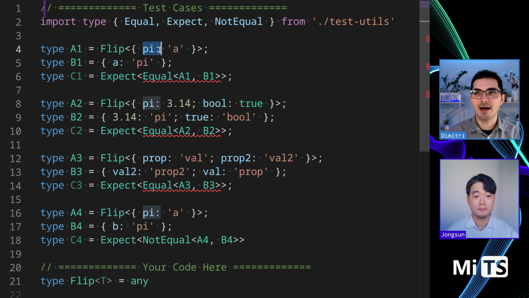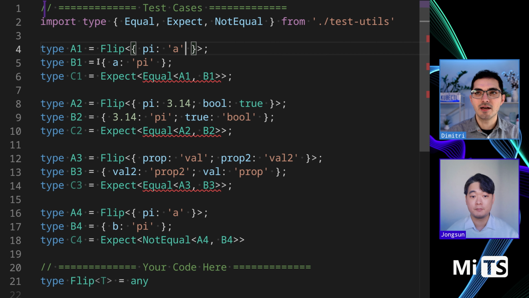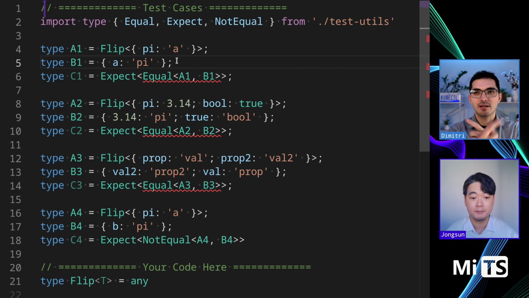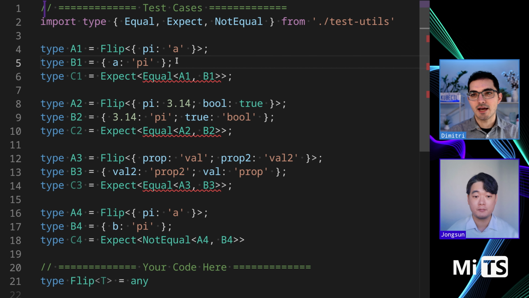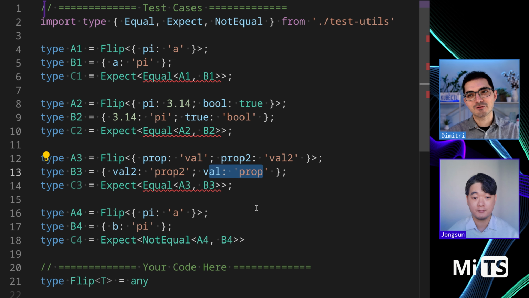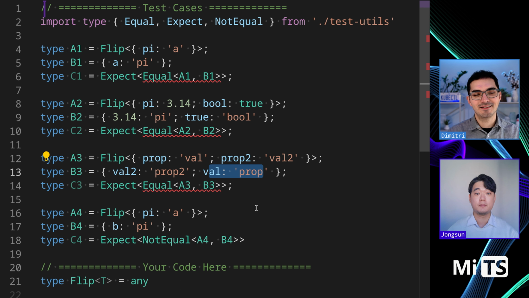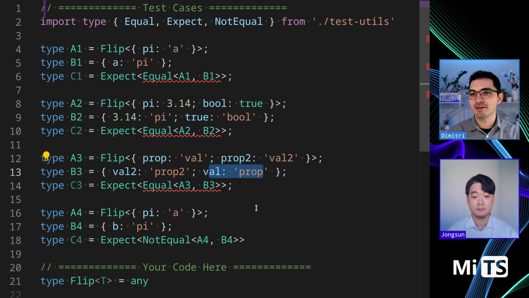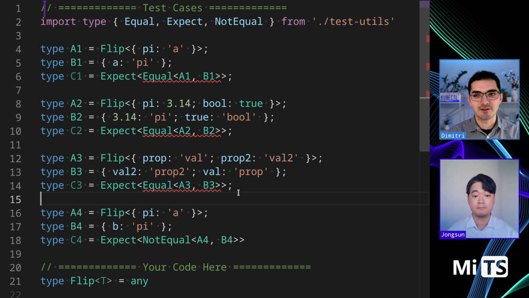So we have pi and then a as the value, and we get back an object with a and then pi as the value. So we're kind of inverting the keys and values at each entry. So prop and val, and then we get back val and prop. They're in a different order this time. Remember, in JavaScript, also in TypeScript, there's no order to objects, at least yet. There's a proposal for it, but I think as of Node 18, it's still unordered.